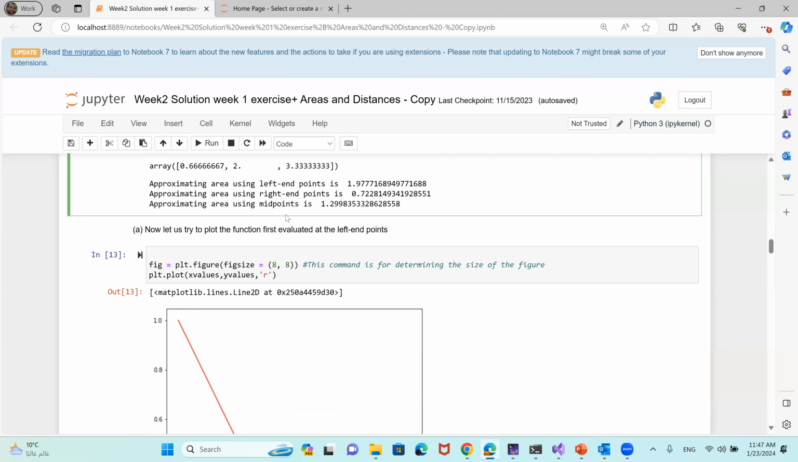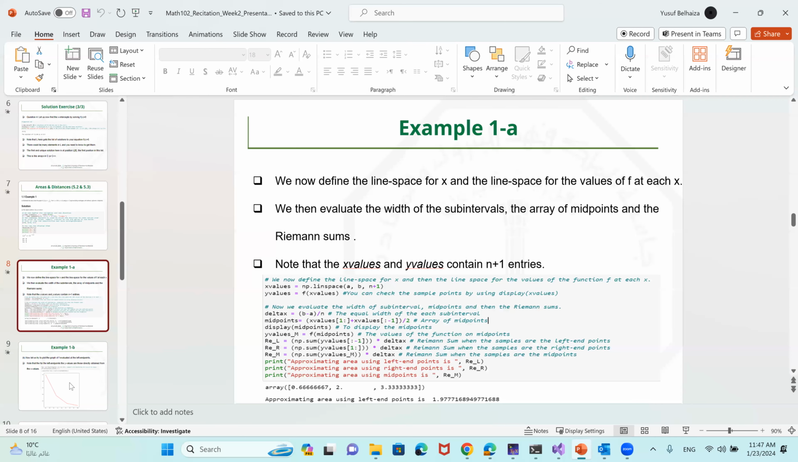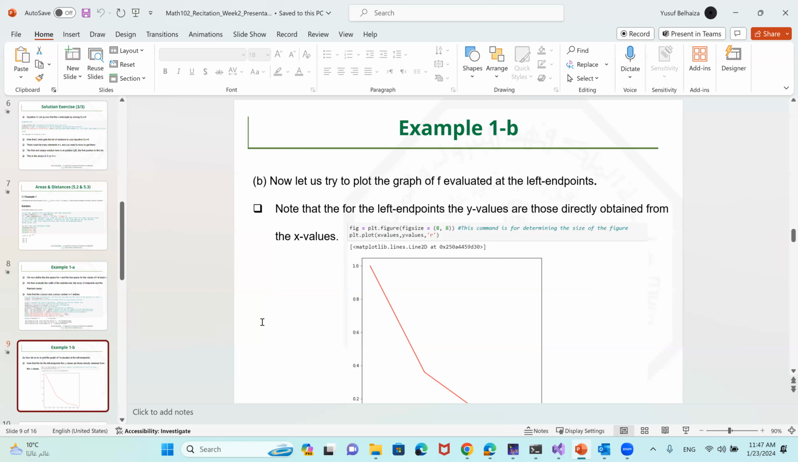Okay. Now in the next question, we're going to be asked to plot the graph for this function. So now let us try to plot the graph of f evaluated at the endpoints. To do that, we need to define what we call a figure with some size. Here it's 8 by 8, so it's kind of square. And we're going to use the plot function, which is going to be plotting the x values with their corresponding y values.